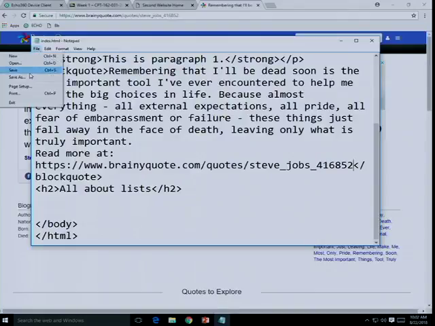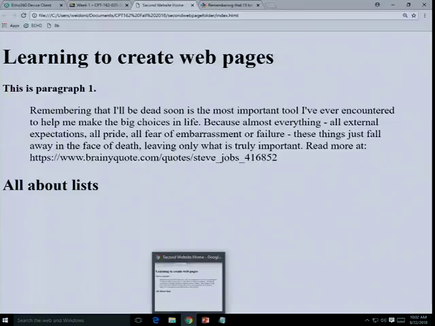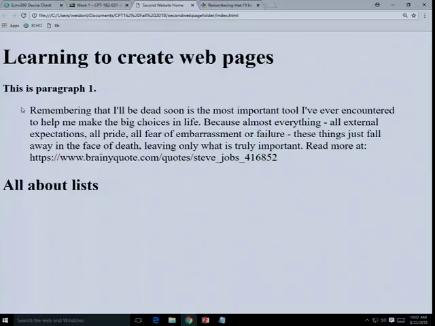Save that. Refresh. Notice that the block quote is like the long quote in English, indented. So you see this indent. If we would like this URL to be a link, we need to do something more, and we can do that later. I'll just leave it there for us to use in the future.